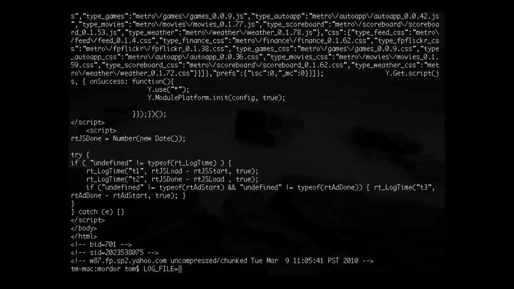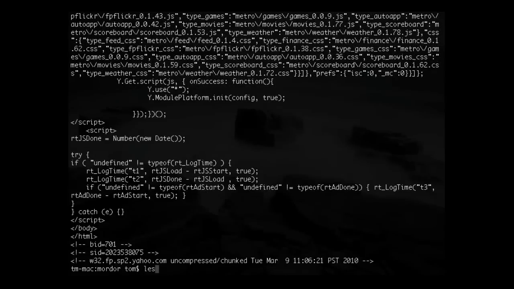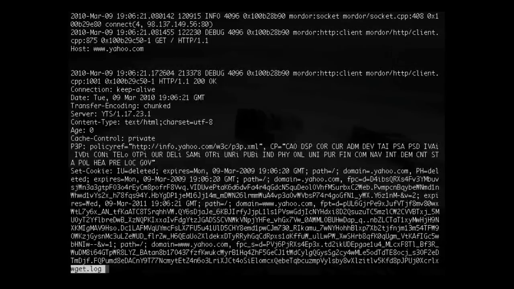Let's turn on some logging so we can see what that was. wget.log, log, debug mask equals Mordor HTTP client, Mordor examples, wget. So those environment variables set some configuration parameters for Mordor that enabled logging, and we can look at the log, and we can see it made the request here. Here's the request. We saw the connect happen. We see the request with the header.